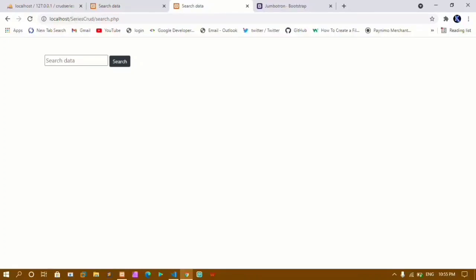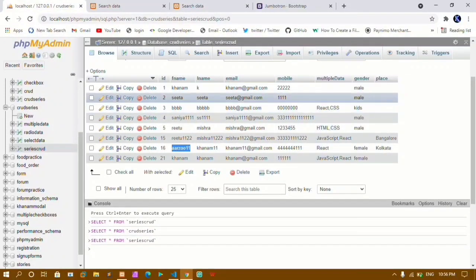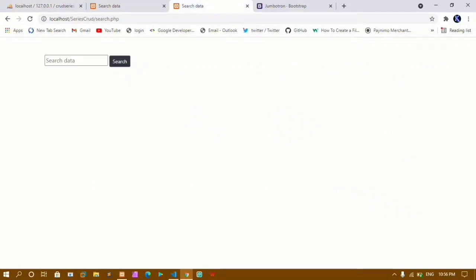Okay, this is how we are going to search the data from the database, and using that data we can display the username, and you can display the email. Okay, you can display anything whatever you need. You can display email, mobile, whatever you have here, you can just display inside this table and you can get the data.